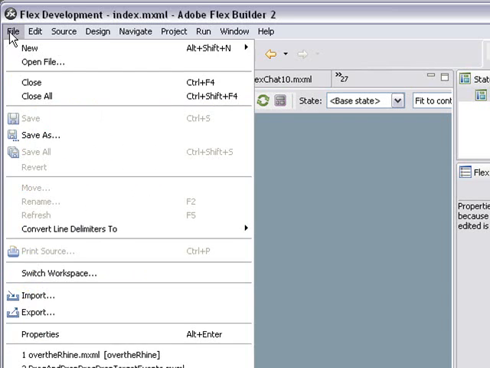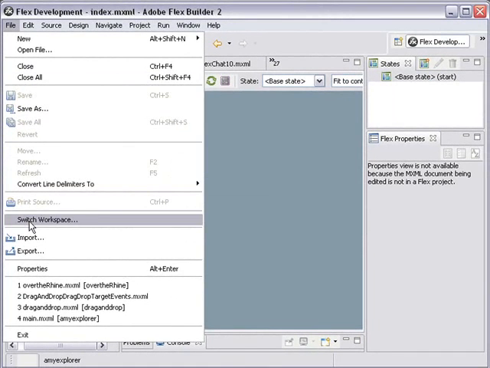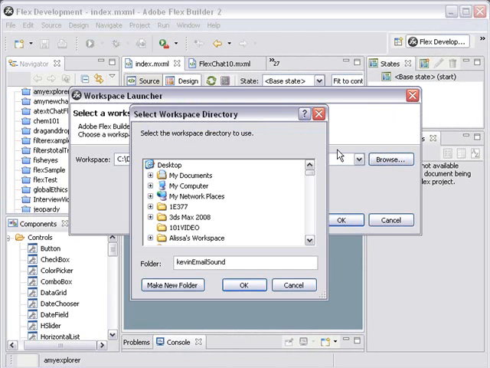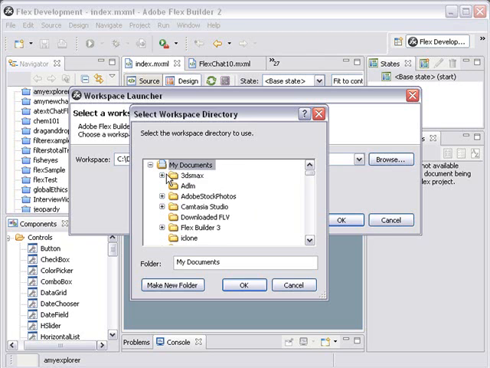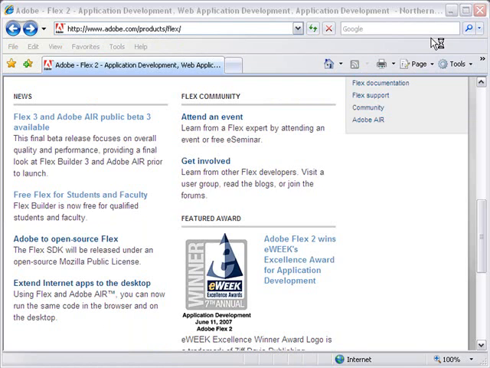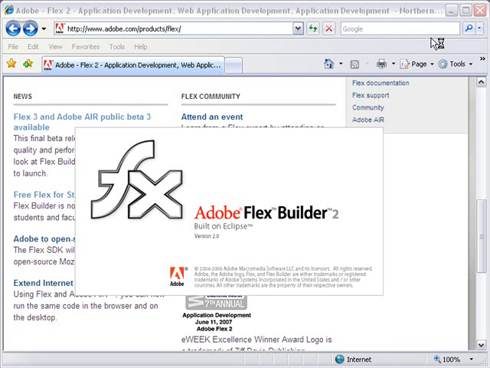So go to File, Switch Workspace. So basically it's where I'm keeping all my folders, and let's go ahead and browse around. And we're going to go to My Documents, and we're going to make a new folder, and we'll call it Over the Rhine. Okay, and we're going to hit OK, hit OK, and now what Flex will do, it's actually going to restart. So each time you switch workspaces, Flex restarts.